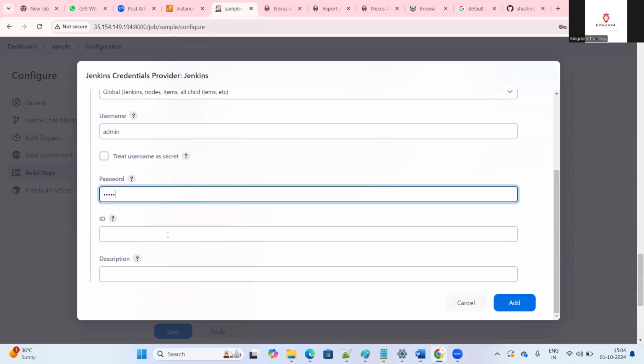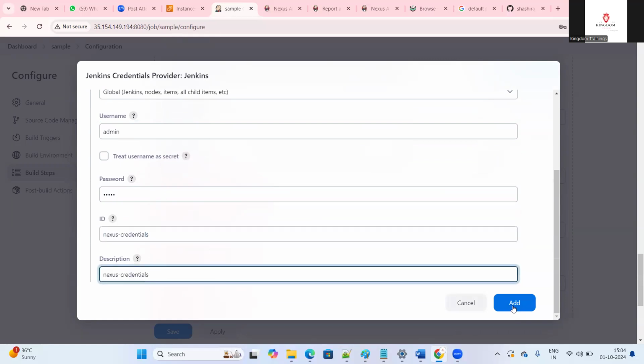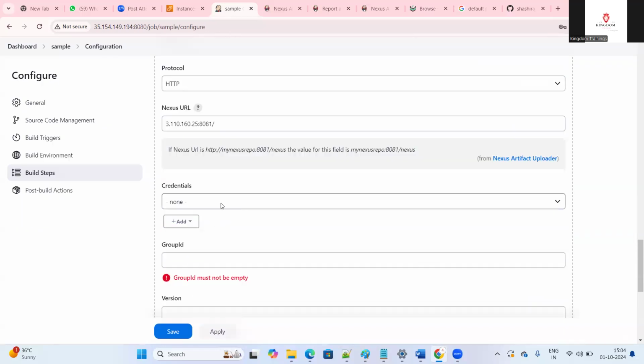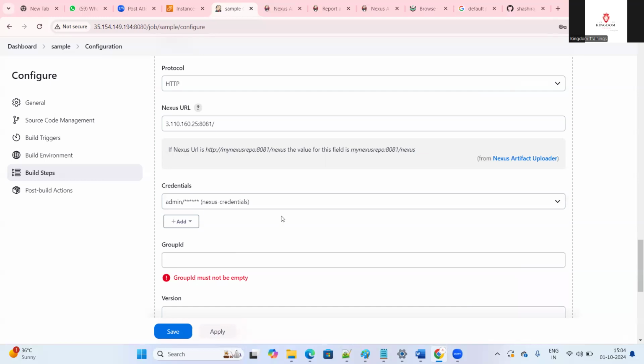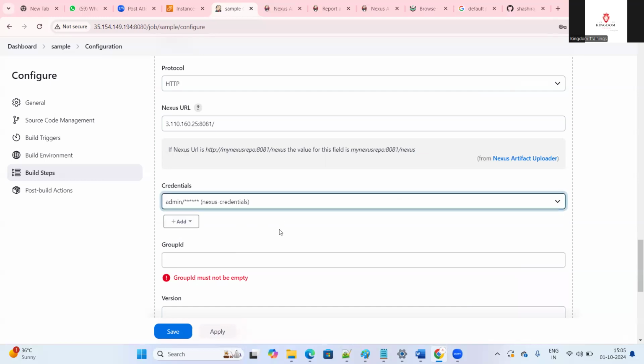Coming down, I'm just going to keep the ID here as Nexus credentials. What is the ID that I'm providing? Look, these are the Nexus credentials. And in the description also, I'm providing Nexus credentials. I'm just adding this one. That's it. My credentials were added here in the drop down. You need to find the Nexus credentials. Just click on the Nexus credentials. Since I have added these Nexus credentials, I am able to find and select them over here.